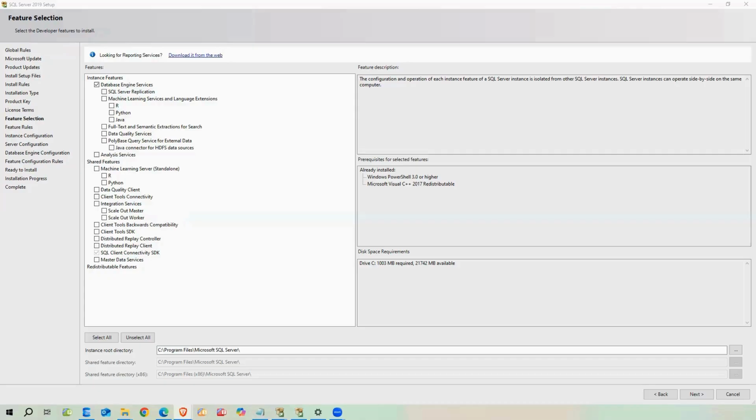In SSIS, Scale Out is a feature that allows you to distribute the execution of packages across multiple computers. This is particularly useful for high-volume ETL workloads that would otherwise overwhelm a single server. The architecture relies on two distinct roles, that is, Scale Out Master and Scale Out Worker. Let's understand this with an example.